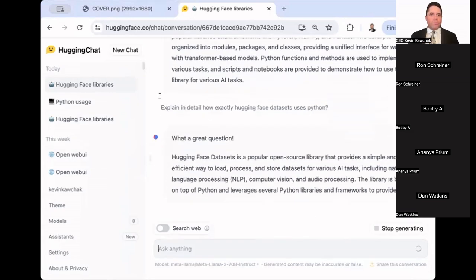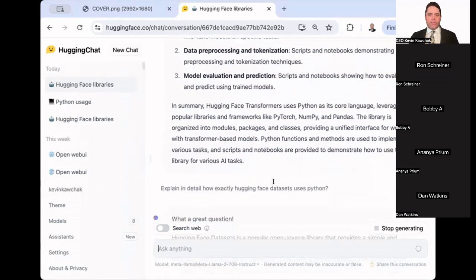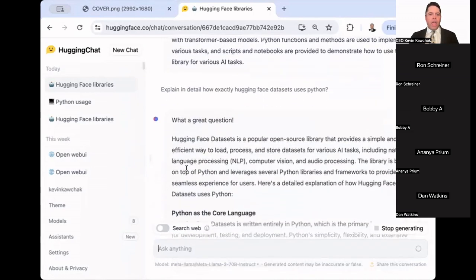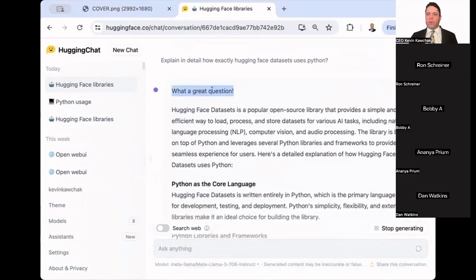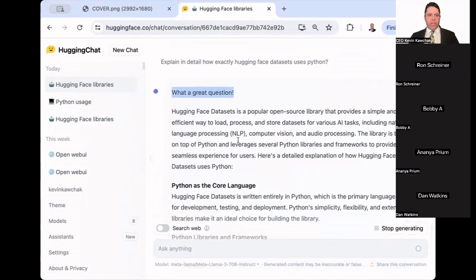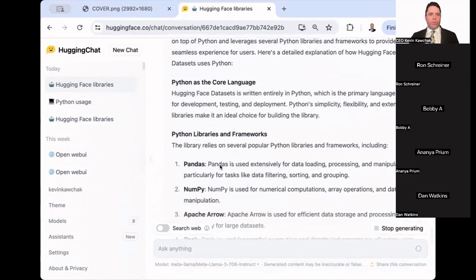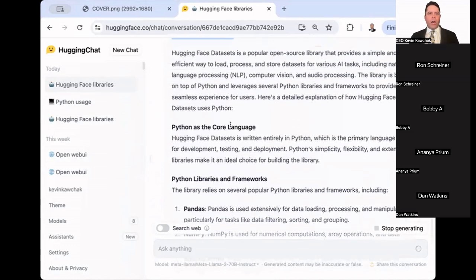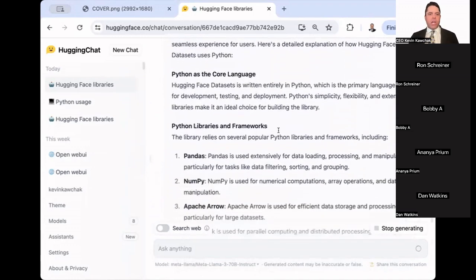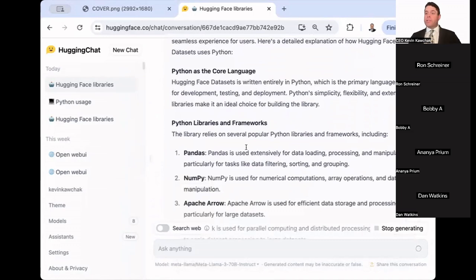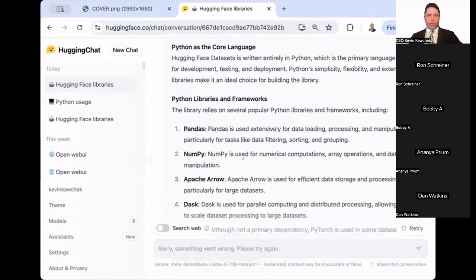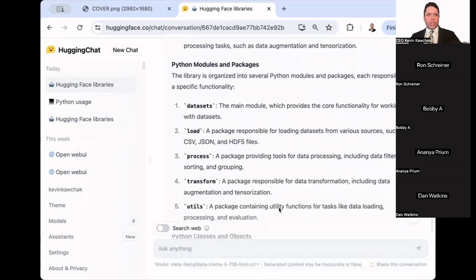So I asked it, explain in detail how exactly Hugging Face datasets uses Python. Again, we usually see this with Llama 3, like an exclamation. I'm using Llama 3 70 billion on Hugging Chat right now, and there are others to use as well, but this is a good balance between power and inference speed. As you see, it's generating at a good rate. It's not super fast, but we can definitely read along and catch up when it finishes here too.